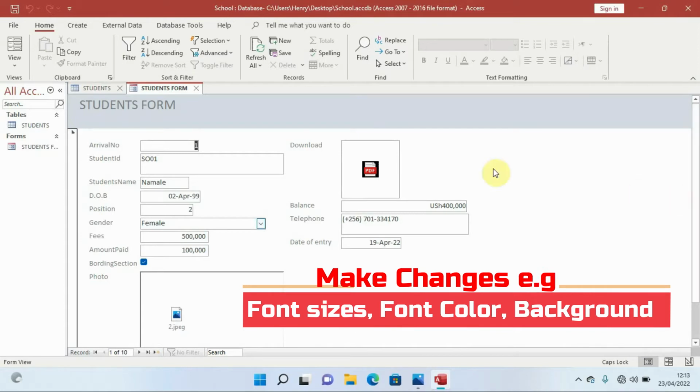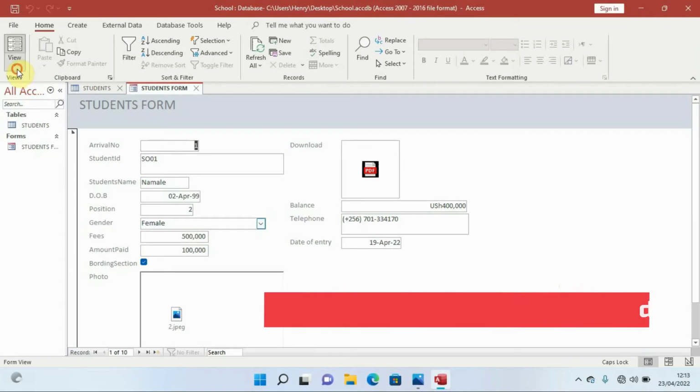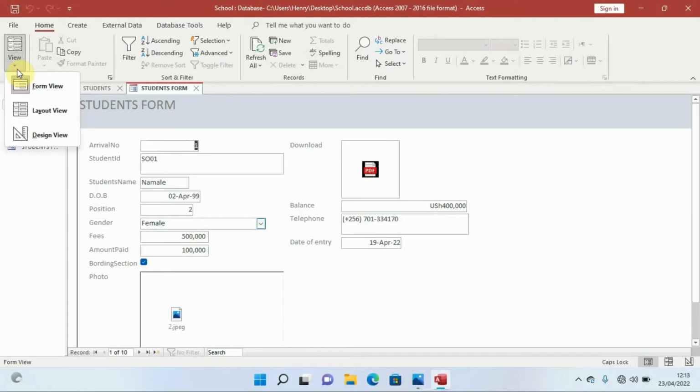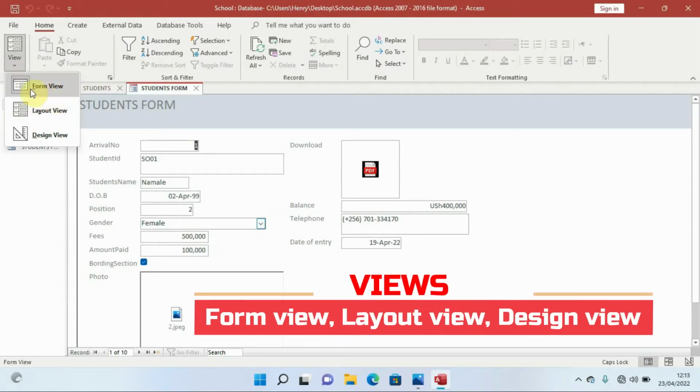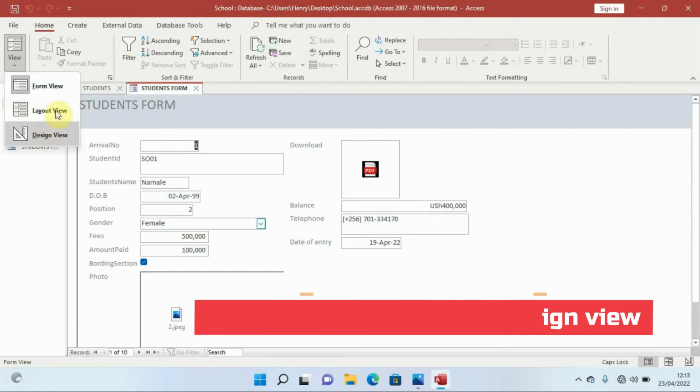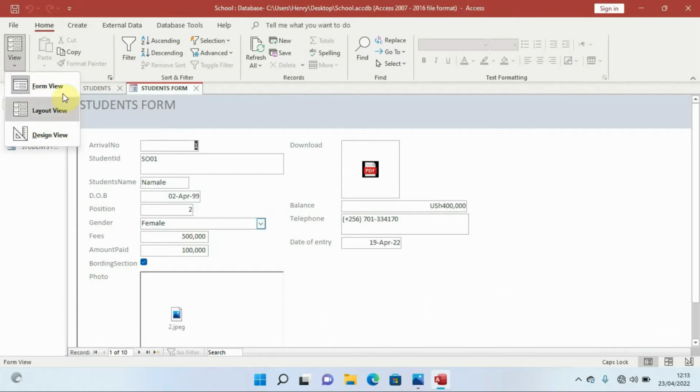For example, whenever I want to make some modifications, we come to the option that says views. When you look at the option that says views, they have added us another option. For example, we have the form view, the layout view, then the design view. You can always switch between these views and modify your form the way you want. For example, we want to put some colors. Let's come to the design view first of all.